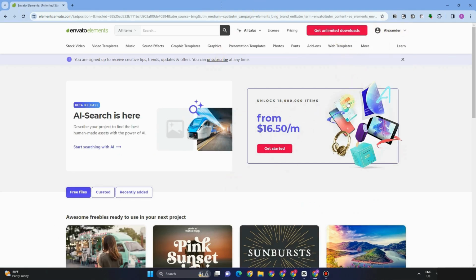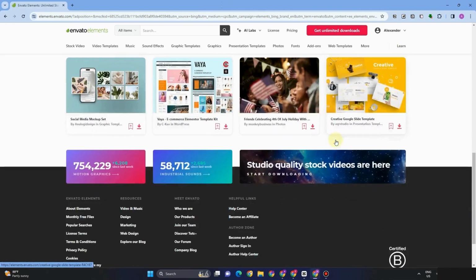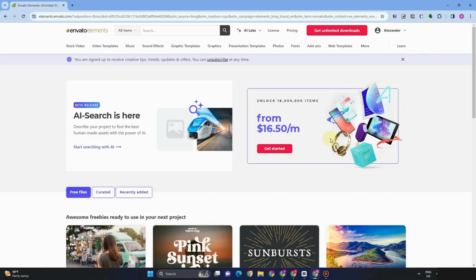So this is what it looks like. I have my name and my account right here. I can go to collections, dashboard, my account, or help center if I encounter some problems. So this is Envato Elements, and as you can see, there are tons of things you can do here.